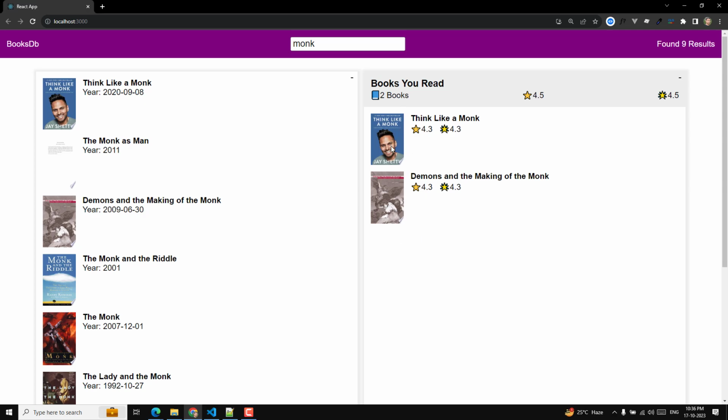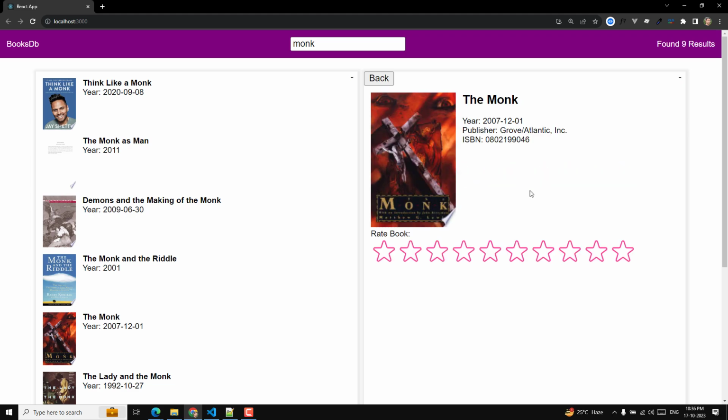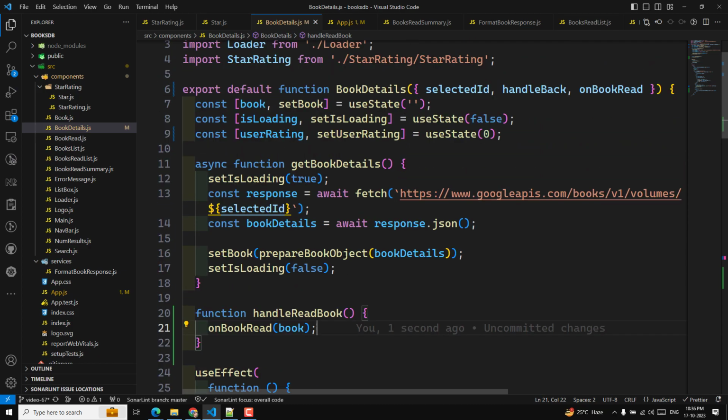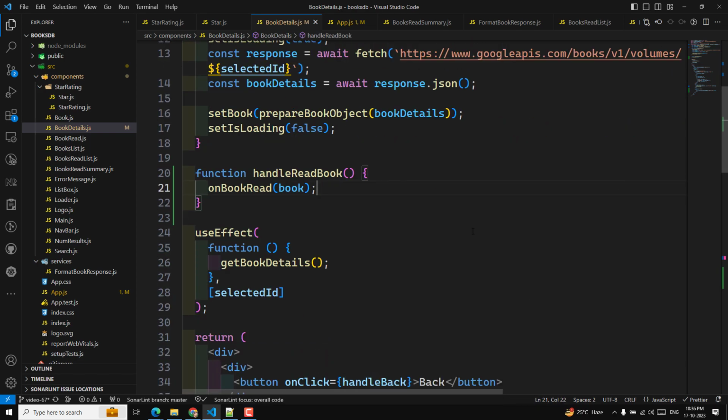But here, if you try to see, when I am going here and selecting the date and add to list, it is not going back. So it should go back automatically. Why? Because I am manually pressing the back button. So it should not happen like that. So we have a handle back method. So when this book is added, you can have a handle back.